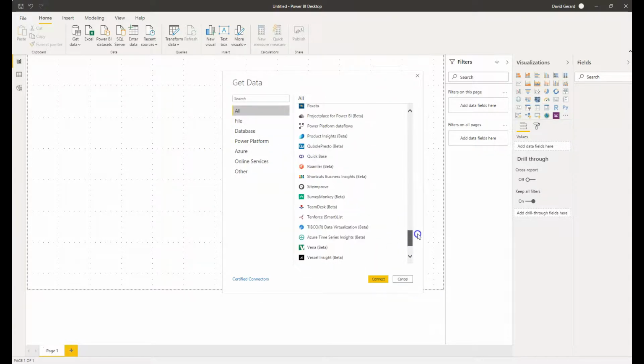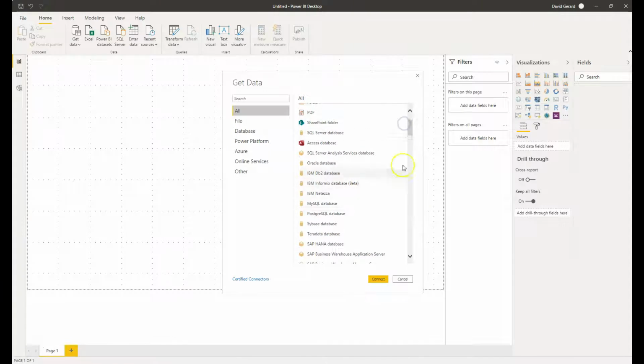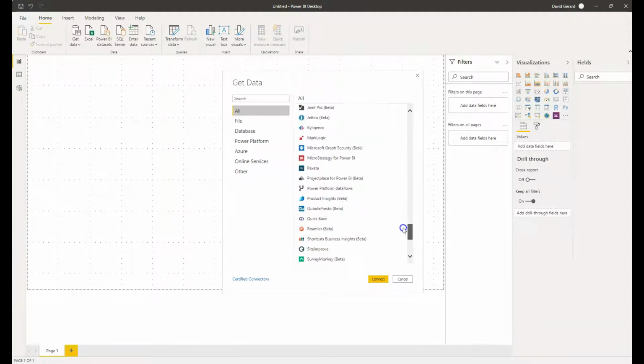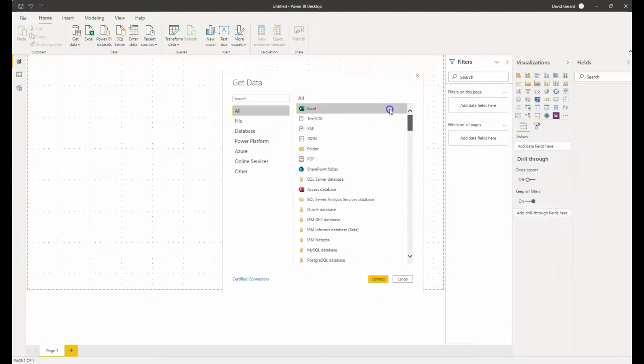We have connections to Microsoft resources, but also external third-party resources, as we can see here: Google applications as well, GitHub, LinkedIn, and so on. So we can really connect to a wide range of sources.